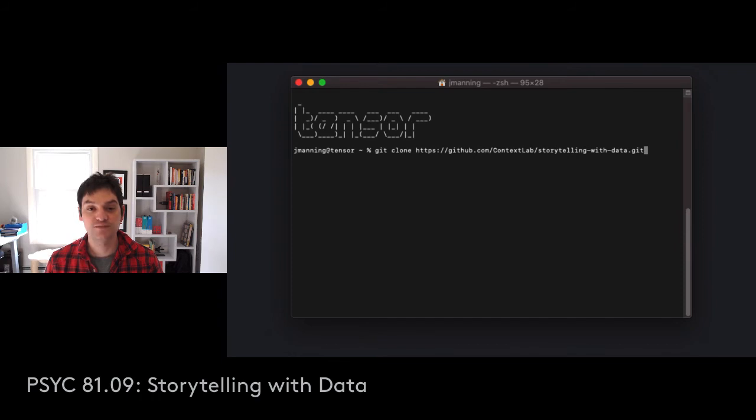Type git clone and then paste the address you copied from the GitHub page, something like https://github.com/your-username/storytellingwithdata.git, and press return to run the command. You should see some text printed out to the terminal that shows the files from the repository downloading. Depending on your connection speed, it could take a while for everything to finish. The repository will be saved in a folder called Storytelling with Data, located inside of the folder you're currently in.